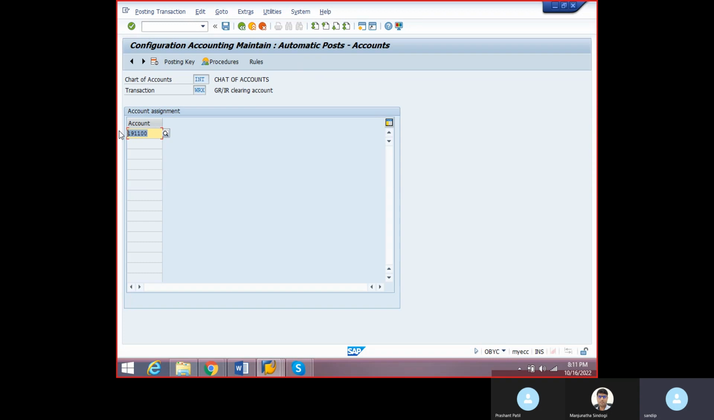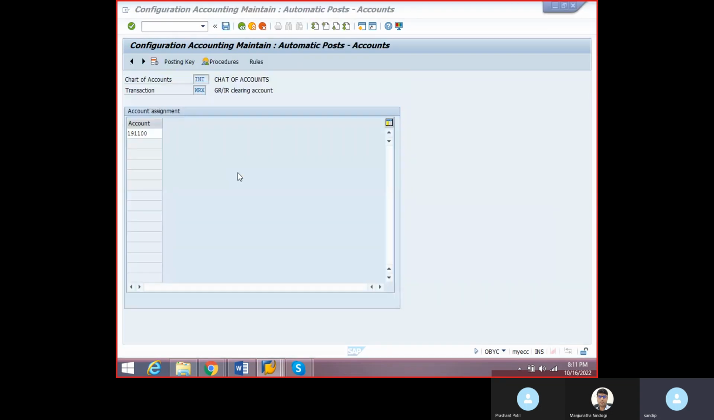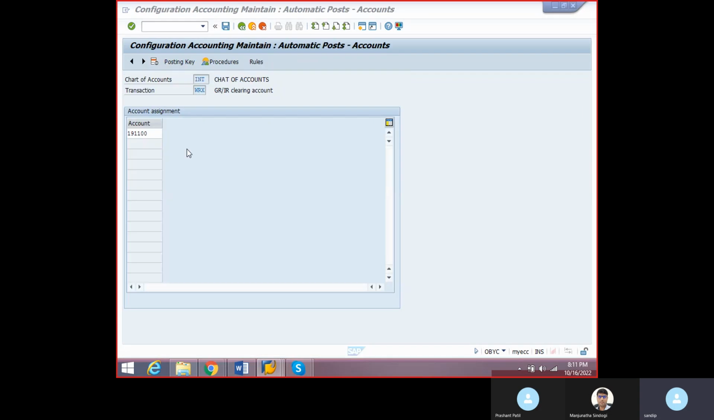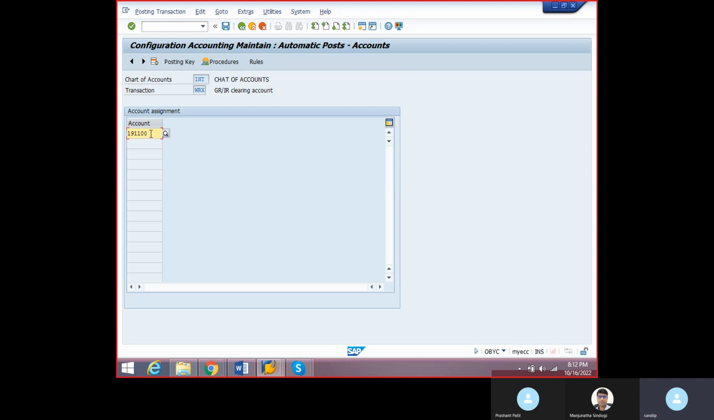So in real time also you will see only one account for this WRX. This is just a clearing account, so the clearing amount will go into this account 191100. Here you can see 191101. I think someone changed this one, but when this document was posted, this should have been the account. Here we are seeing the difference because this is the old posting document. But if you post any new goods receipt, then you will see this account only.